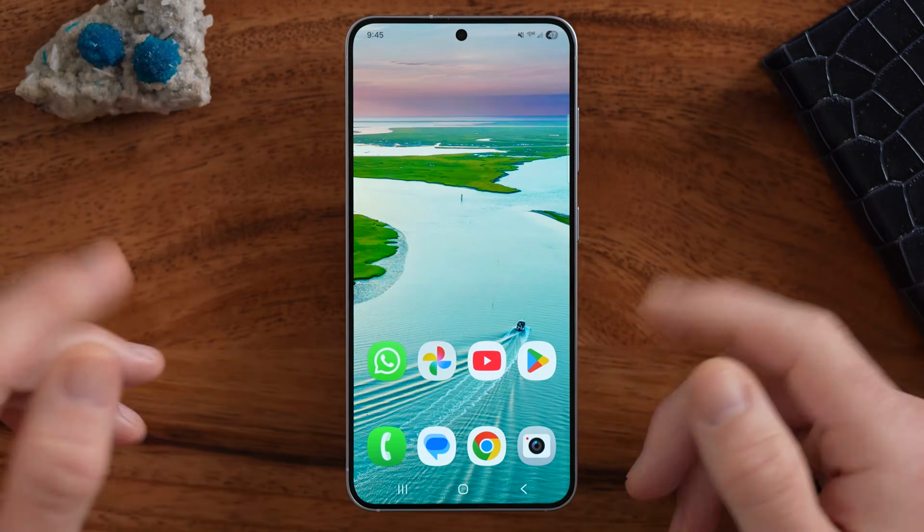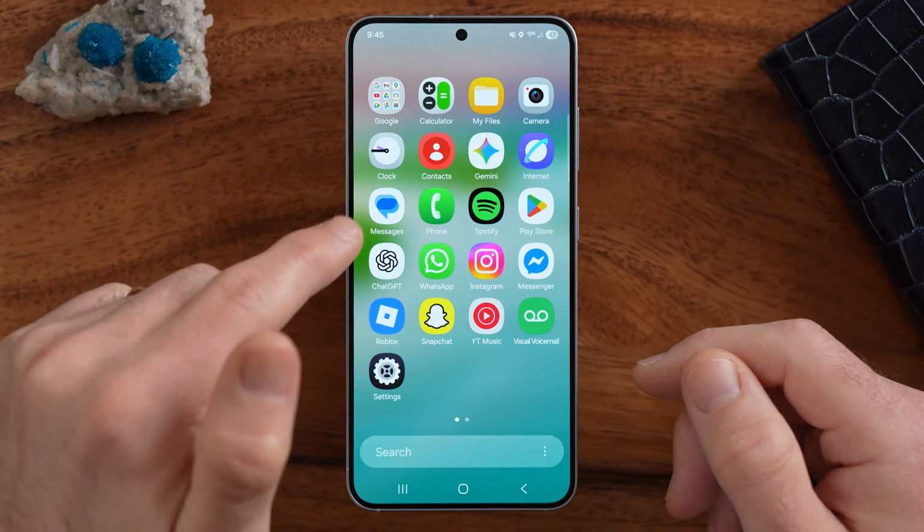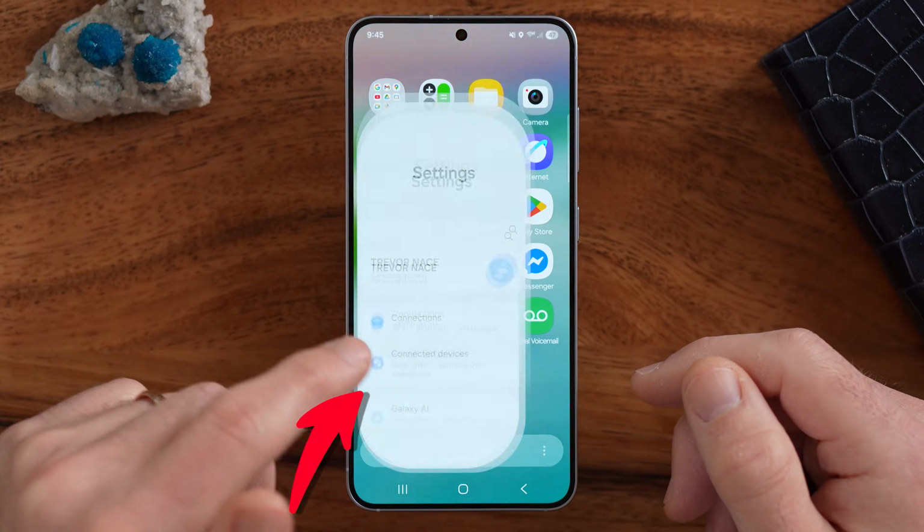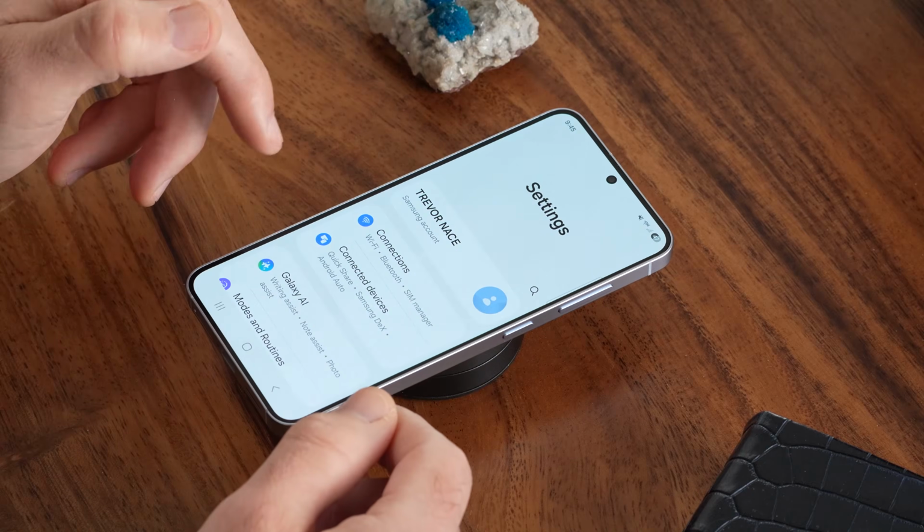Hey guys, Trevor here. And in this video, I'm going to show you how to turn off developer mode on your Android phone. It's pretty quick and easy, so let's jump right in.